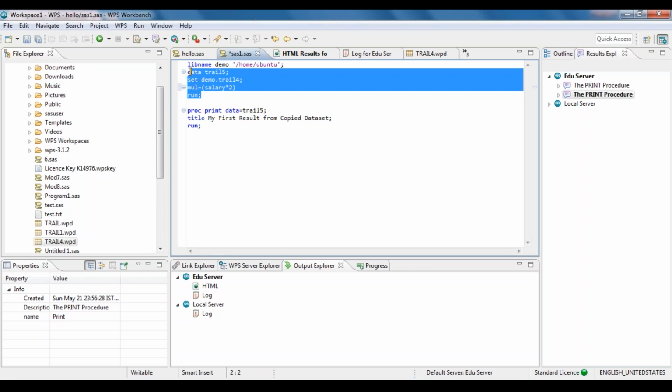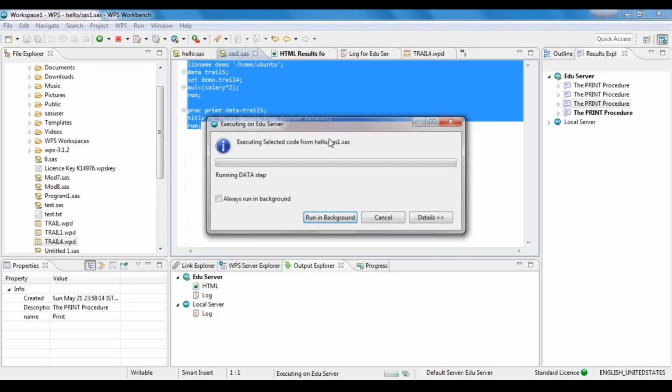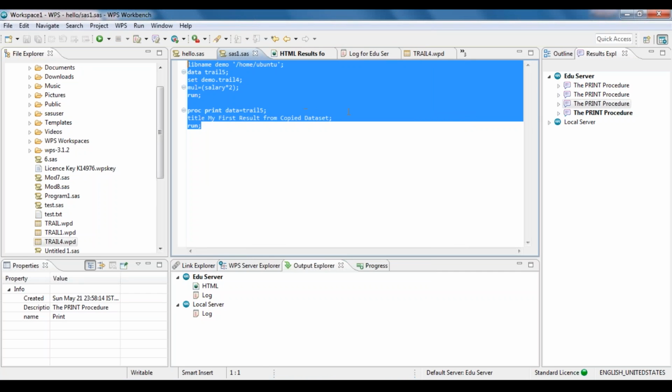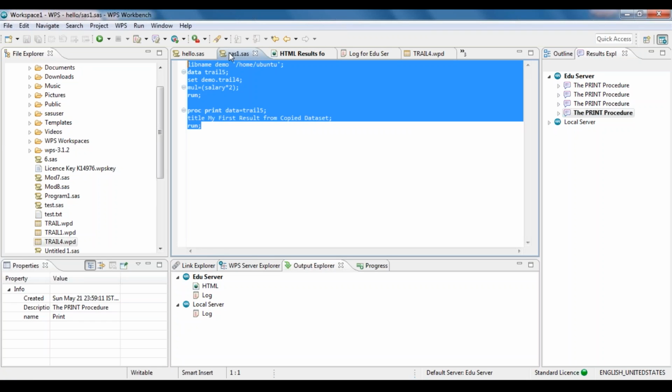All right, so let's run this whole code. Click on OK. And we are set. Let's check the print command, what it has to show us. As you can see, we have copied the data values from trail4 to trail5 and added one more column, which is MUL, the multiple of salary by 2. So 10,000 becomes 20,000, 15,000 becomes 30,000, and 20,000 becomes 40,000. All right, so we have done this as well, guys.